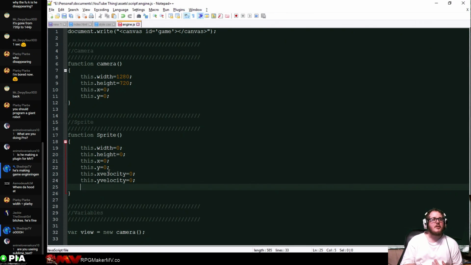Width equals plarby. Heard it didn't. No, I am using Notepad++. It is a pretty cool thingy to use.